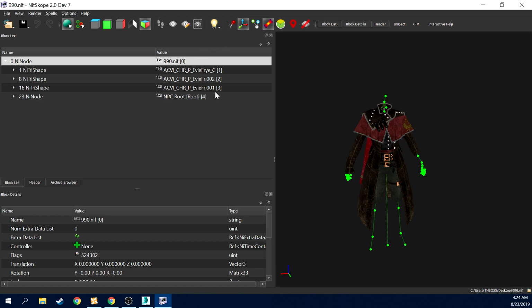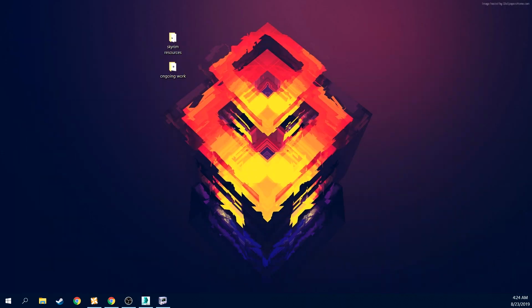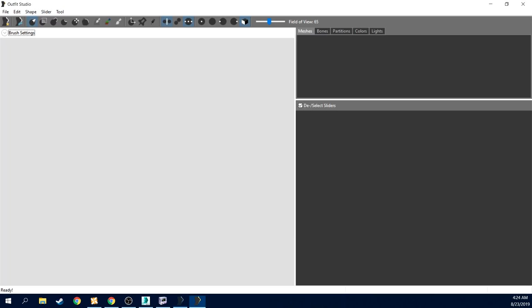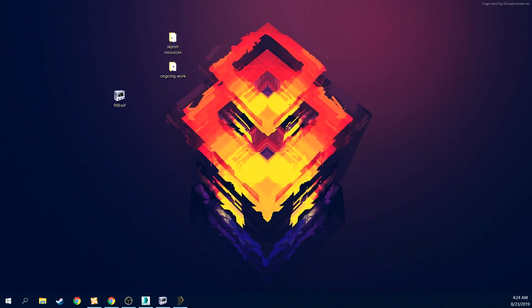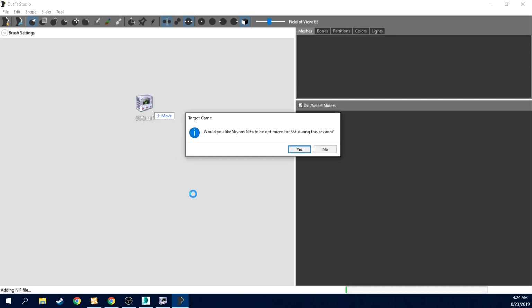You want to open your NifSkope. Just minimize this. Let's bring this one in here. I'm going to open Nexus Mod Manager. Then I'm going to open BodySlide. Open Outfit Studio. Okay. Just bring this in here, show you how to fix this. Also this will fix your texture issues. Yes, optimize.